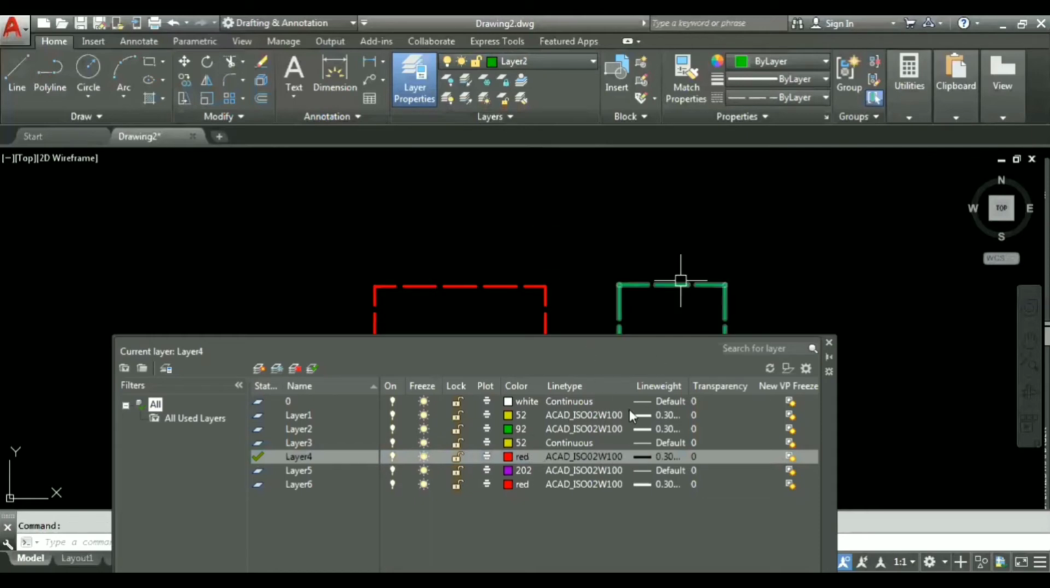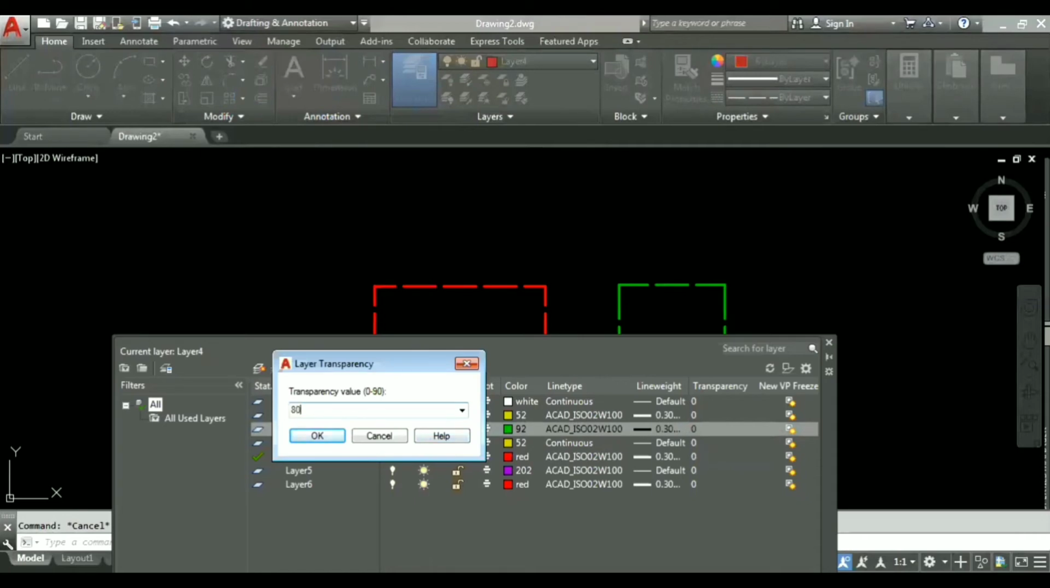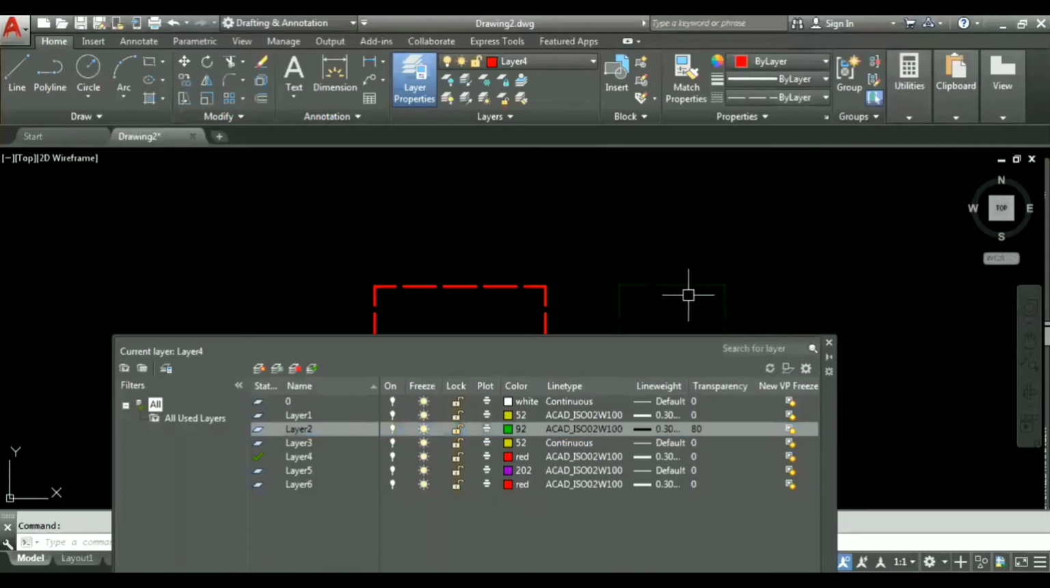This object is in layer 2, so I will change the transparency of layer 2 now. I've kept the transparency of layer 2 as 80, or any value which I can put from 0 to 90. Now I can see this rectangle has been diminished a little, but this one is as bright as previous. So this is the effect of transparency. We have seen what transparency is, how to change our line weight, how to change line type, and how to change color.